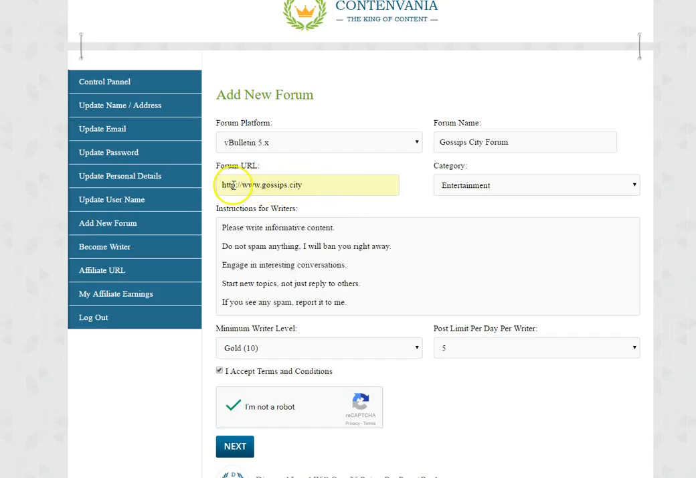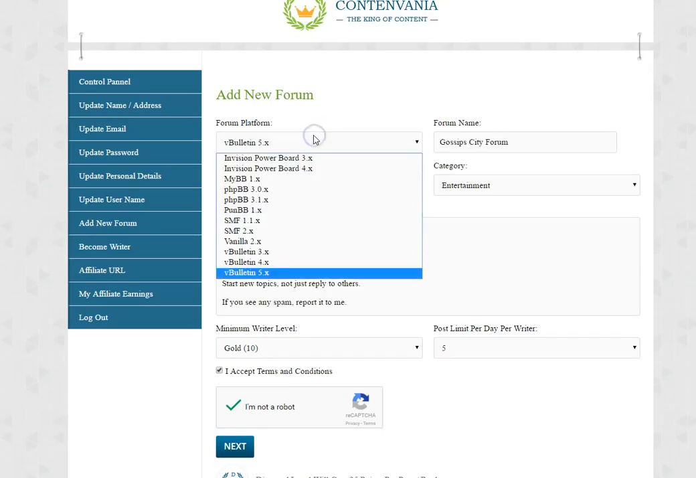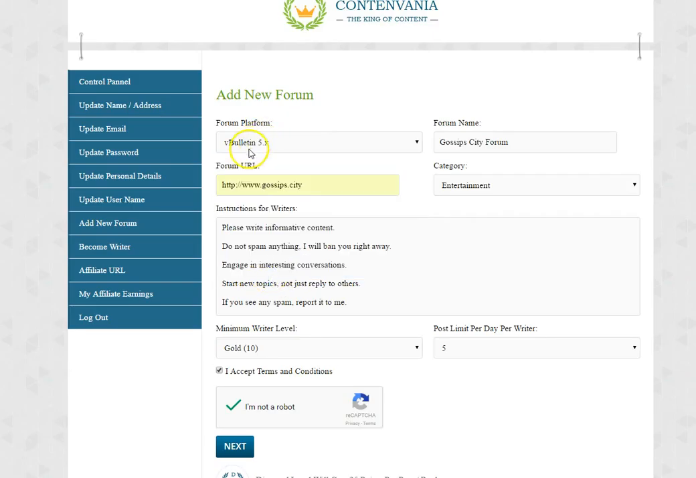So here we're adding Gossip City Forum. The platform is vBulletin 5.0 or something like that. So we select that. We give it a forum name. This is the URL of the forum. Please make sure that if it's HTTP, you provide HTTP. If it's HTTPS, you provide HTTPS. Also, if your forum is located in a subdirectory, please make sure you provide the subdirectory. We'll need that information, and I'll show you in the next screen why.